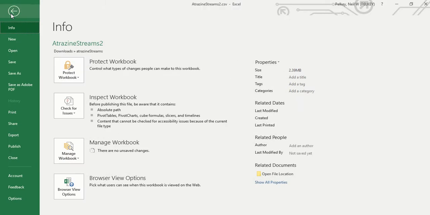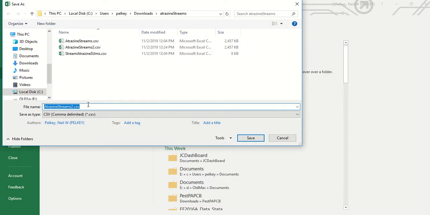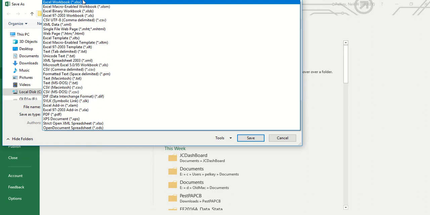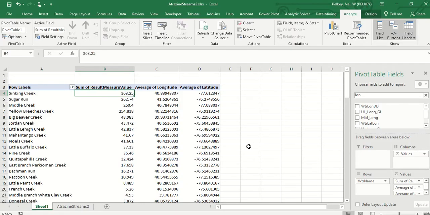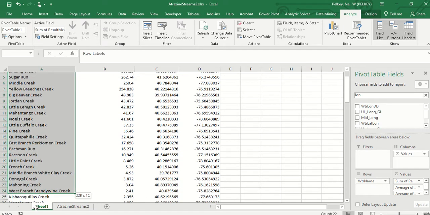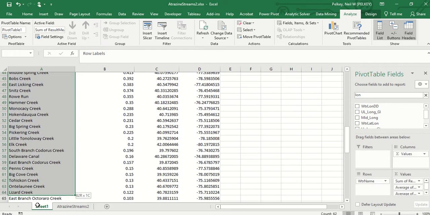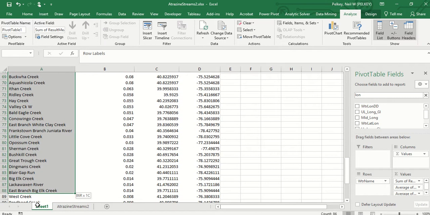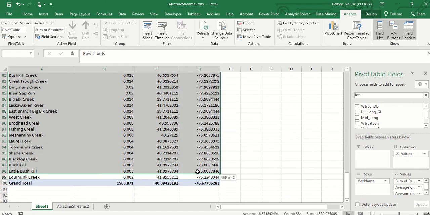Our work is almost done. We're going to do File and Save As. This PC, atrazine streams. I'm going to change it to an XLS workbook in the first thing. So we've saved all of our work and we have our pivot table. The next thing I'm going to do is select this data here that we're going to take back in as a CSV file. We're going to select everything but grand total, and we're going to copy that.